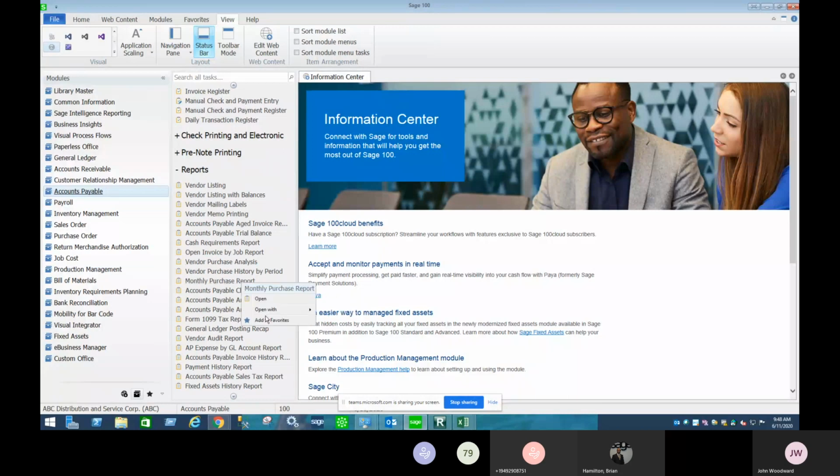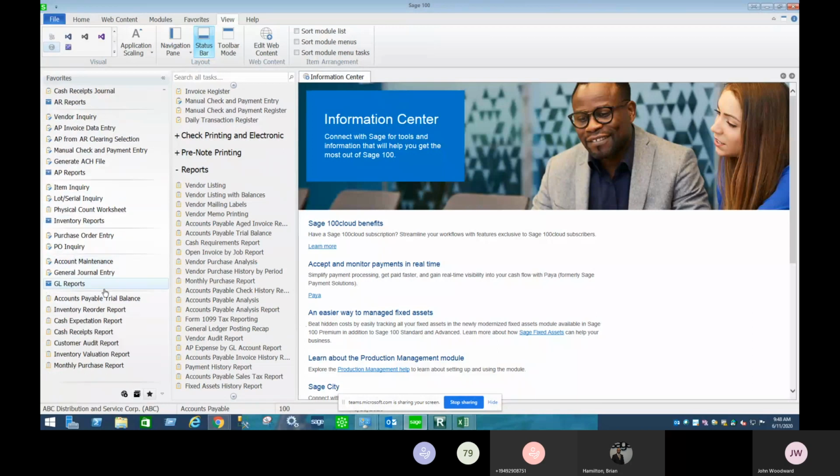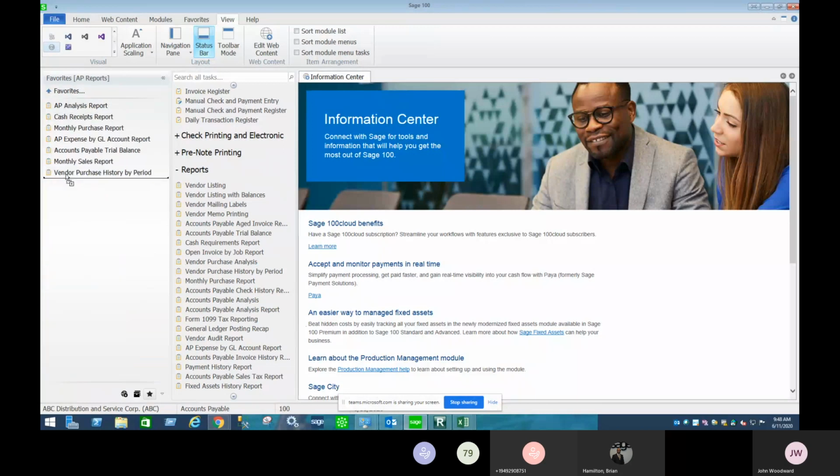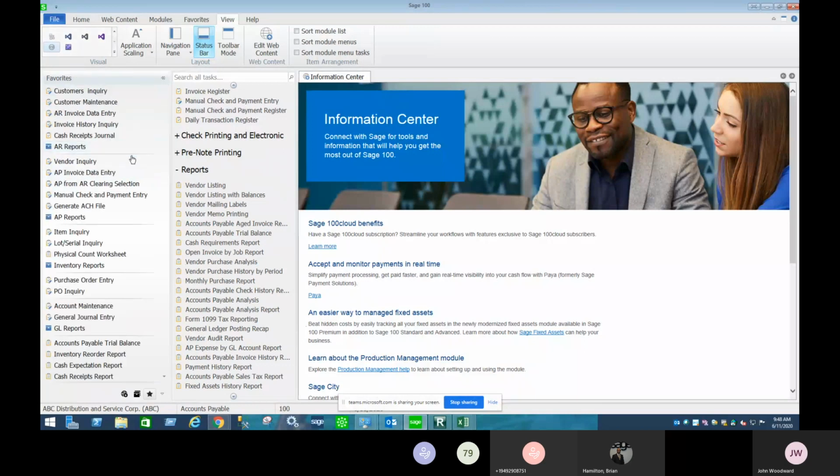All I have to do is right-click, and with that right-click, you'll notice Add to Favorites is an option. Before I click Add to Favorites, notice my focus over here is still modules. As soon as I say Add to Favorites, it opens up my Favorites menu with that new selection at the bottom. That is an AP report, and you'll notice I have created an AP folder on my Favorites menu. So I can take that monthly purchase report and drop it into my pre-configured AP reports folder. This is something you decide, what is on your favorites menu. You get to pick what is on there.